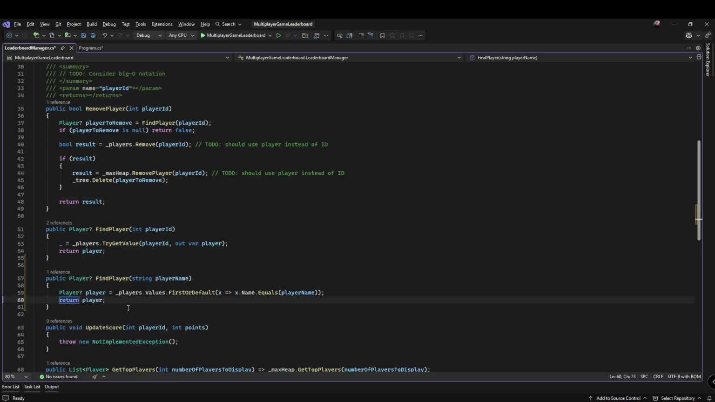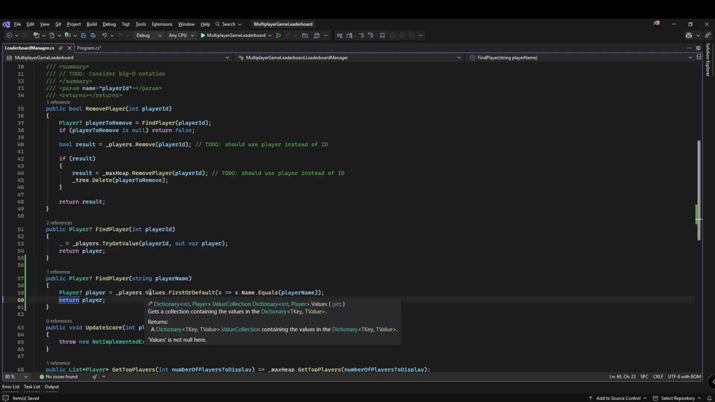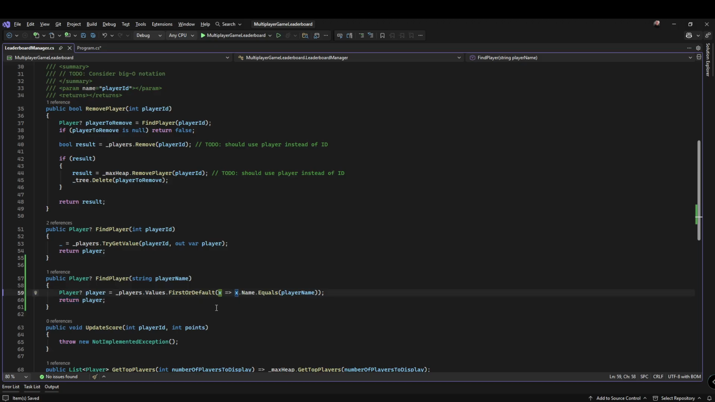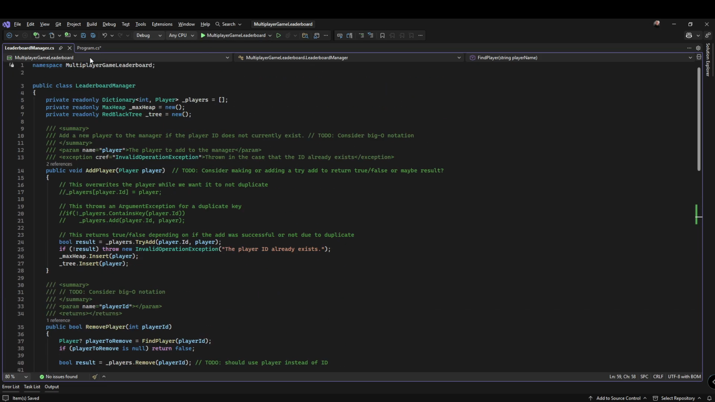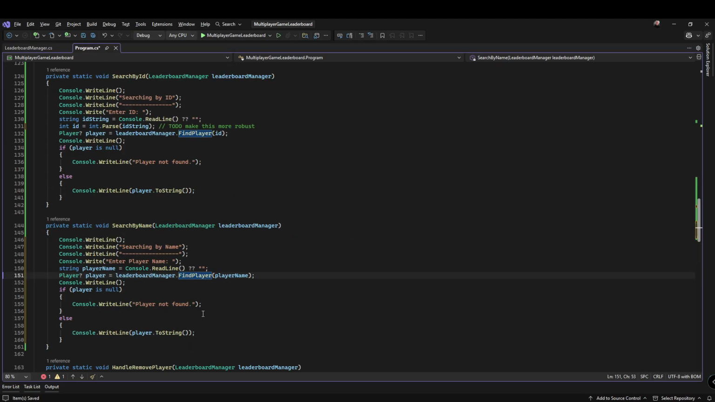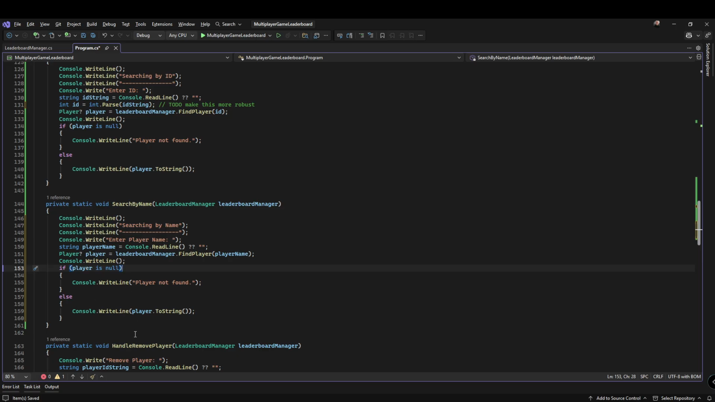And return player. I think that's all we will need to do. So what we're doing, we're querying the value structure. It's a collection, but we're going to treat it like a list here, and we're just going to say first or default where the player's name matches. I don't know why I couldn't get that the first time. I must have put parentheses around it and confused myself. But that should work. Then we just do the same thing here. So let's do some testing here and see if that works.